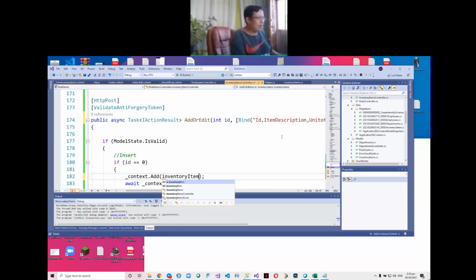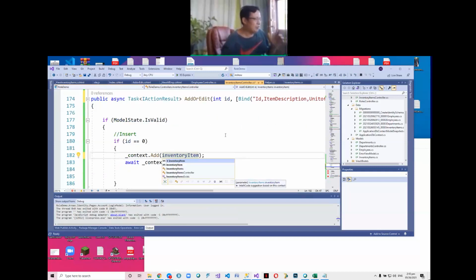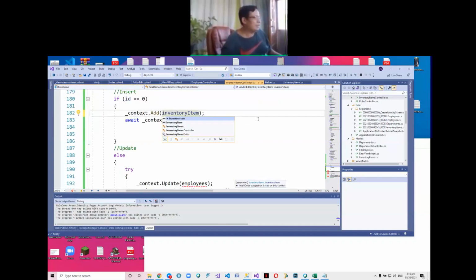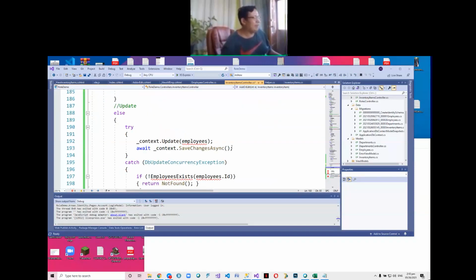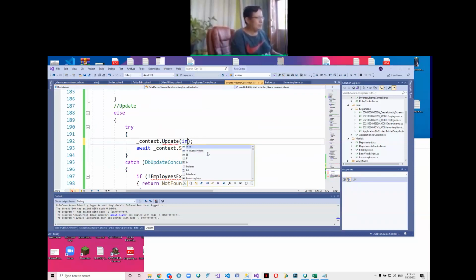This is how it works. If the ID that is passed is 0, that's an add. If the ID that is passed is not 0, that's a save, no? Okay, so this is what will save. I'm going to post this piece of code, all these pieces of code.